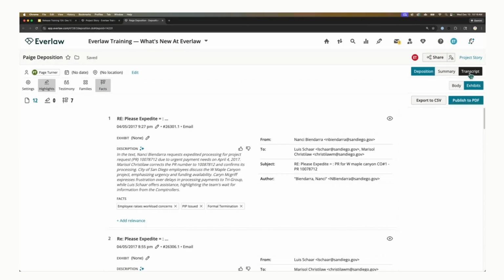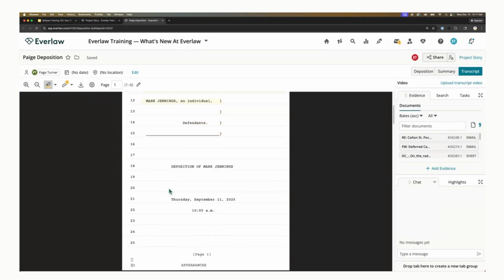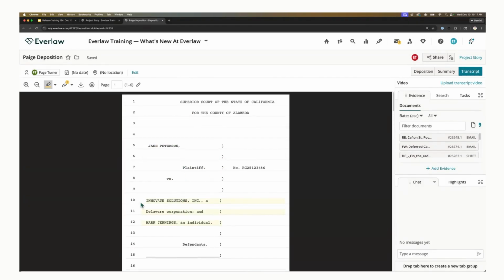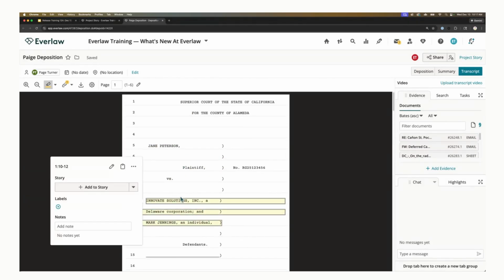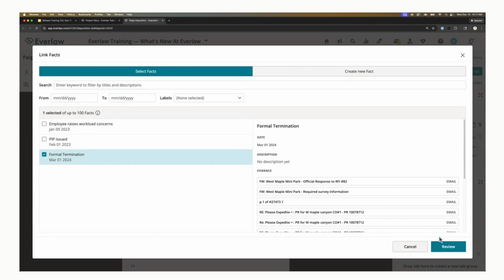And then going over to the transcript section, you also have the ability to select a highlighted portion of your testimony, of your transcript. Once you select that, like here, I have one up here. There we go. Then I have the ability, just like I can add to my story, or I can have this caret icon here and then add it to a fact.